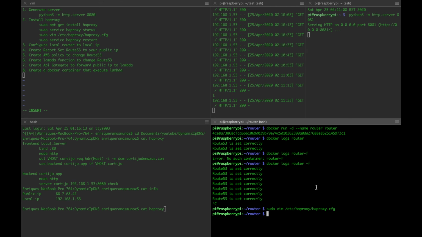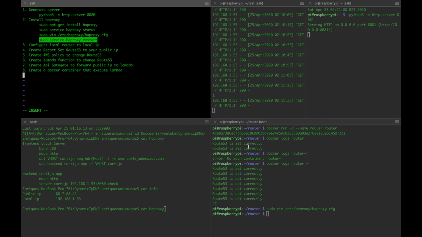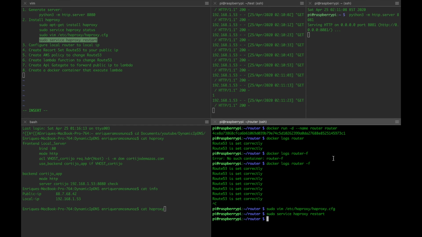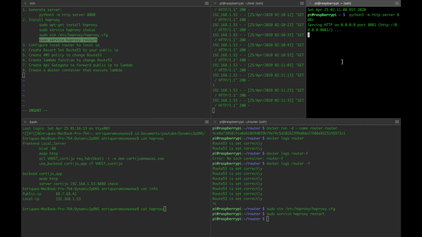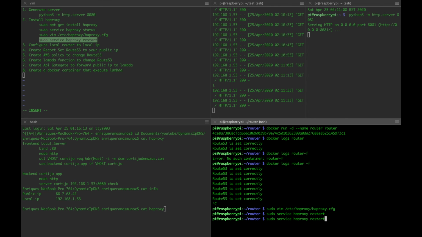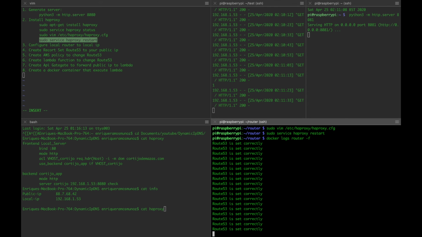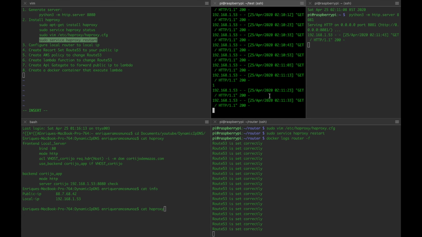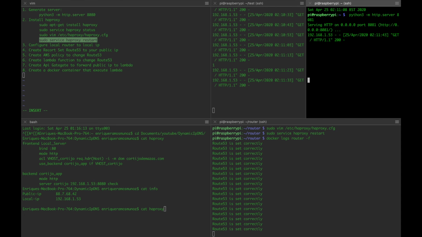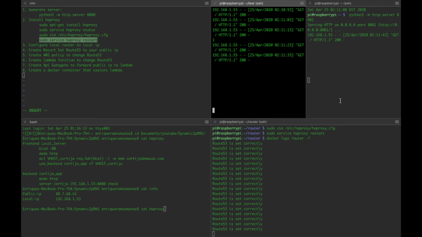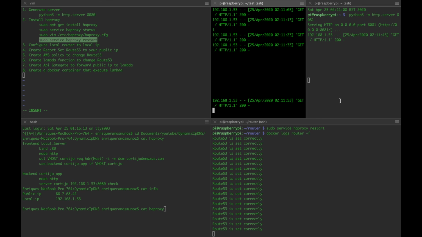Okay, so now we go here and we restart the HAProxy. Once this is restarted, we will start receiving requests to this other server too. Here we go. So now it's going to both servers. So this is everything.